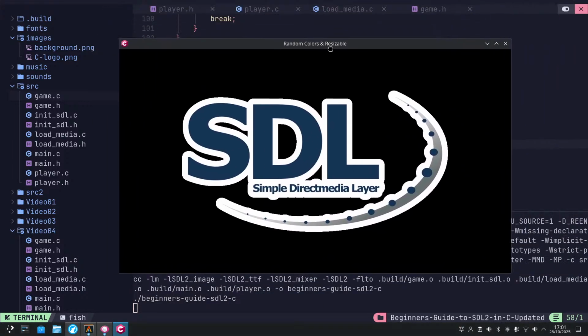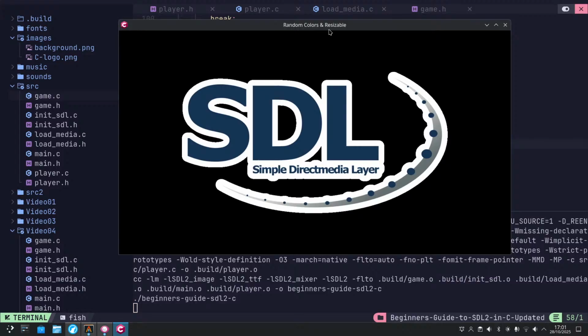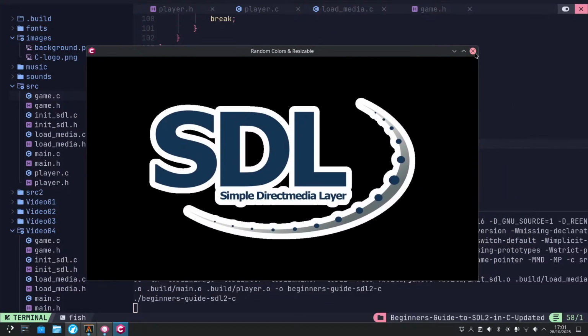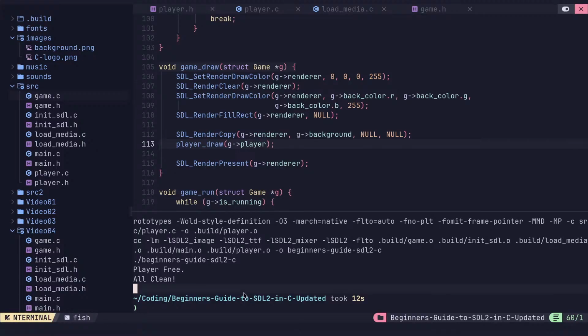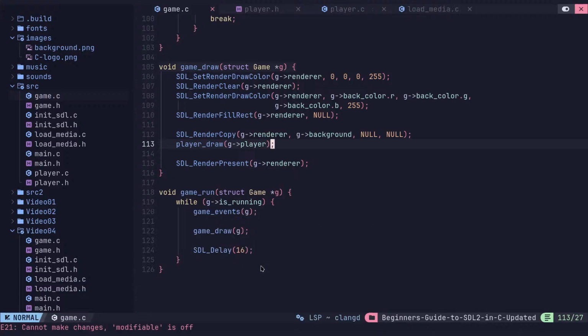Okay, so I don't see the player, so that's a bit concerning. Maybe I forgot a step. I am in that folder. I did build the correct thing. Yes, okay. So draw.